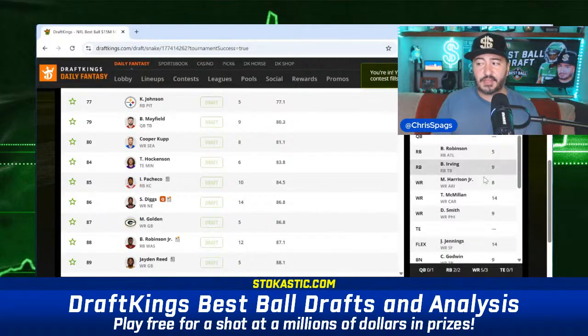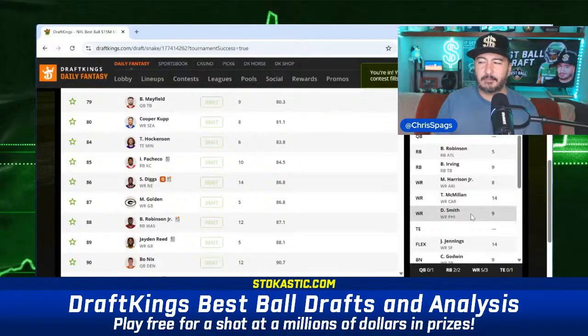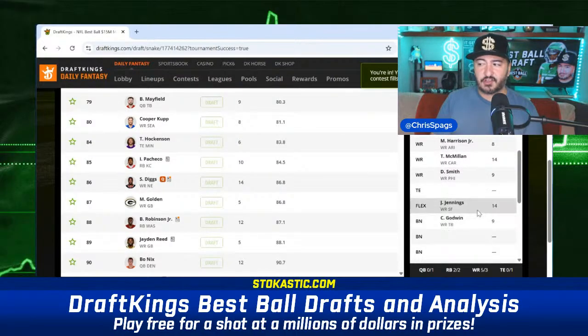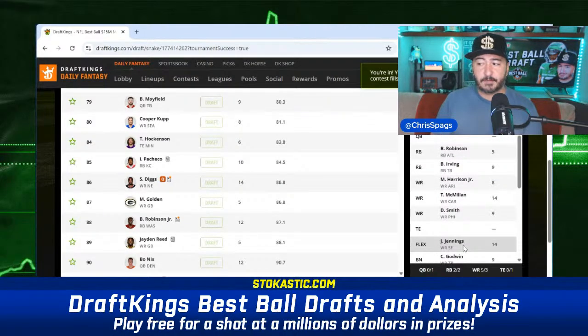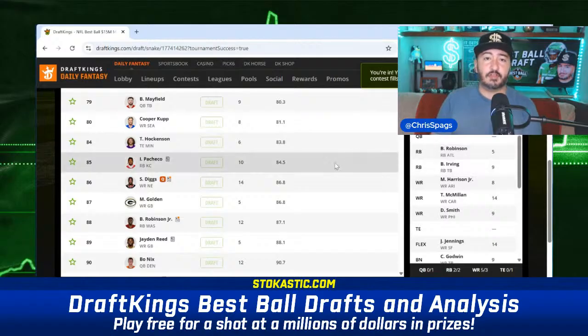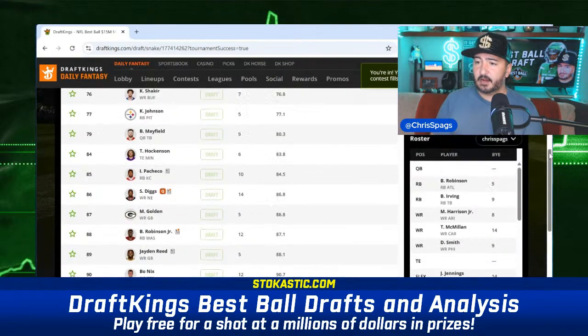We went 5 receivers in a row after starting Bijan Robinson and Bucky Irving. So Bijan and Bucky started at RB. We've got Marvin Harrison, Ted McMillan, Devontae Smith, Juwan Jennings, Chris Godwin. So we've got shares of potential very high-scoring offenses here with Jennings, Godwin, Devontae. Bucky as well. We're going to be Tampa Bay, one of the teams with higher implied totals than some others out there. So I'm liking the start.